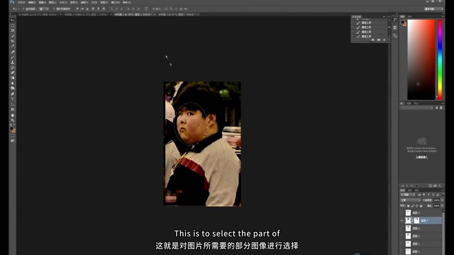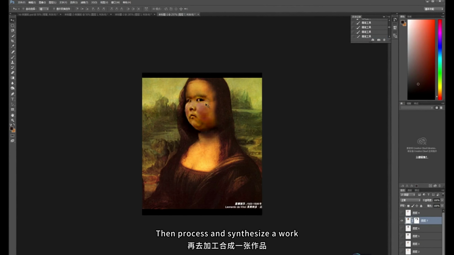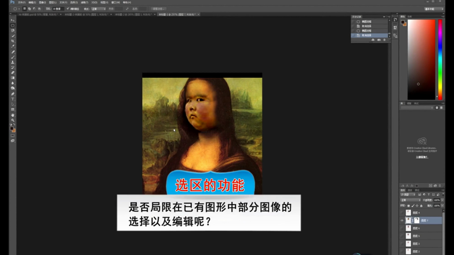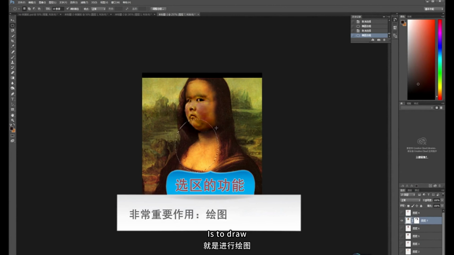This is to select the part of the image needed by the picture, then process and synthesize a work. This is the common usage of selection studied before. There is also a very important role for selections, which is to draw.